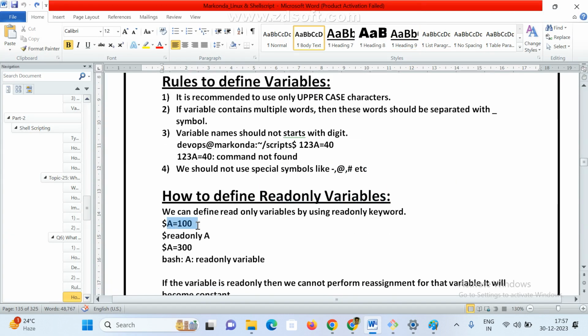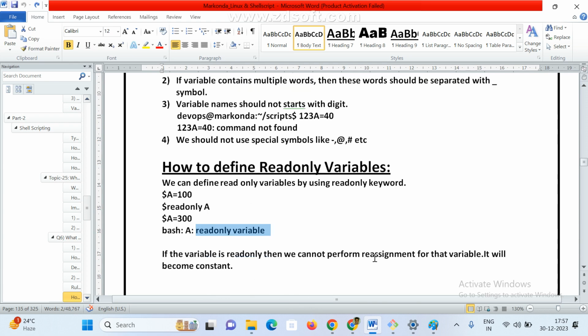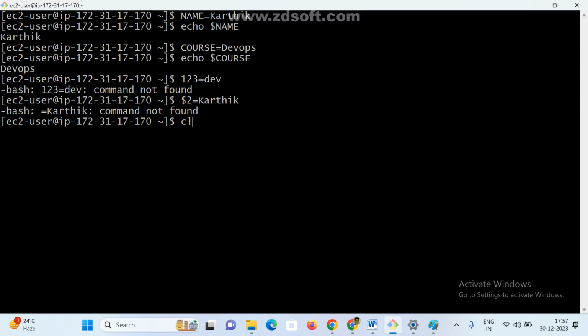Okay. Now in the same way, read only variables. Now see here, a equal to 100, read only. See, if you define a read only variable by using the readonly keyword, read only means, just I am giving a equal to 100, readonly a equal to 300, bash a equal to read only variable. So if a variable is read only, we cannot perform a reassignment. See here what you understand.